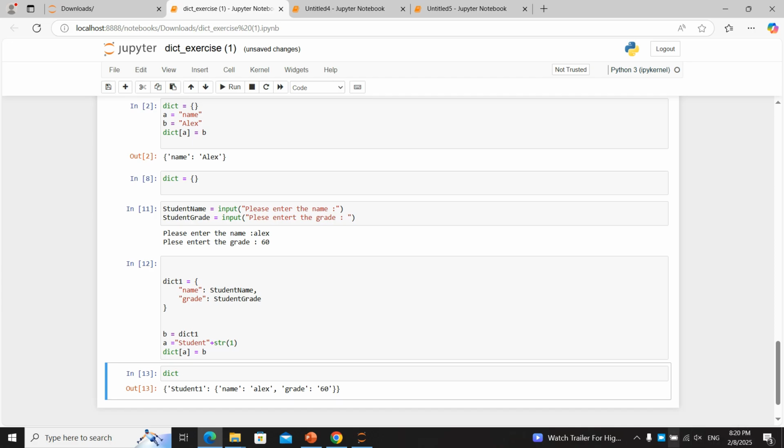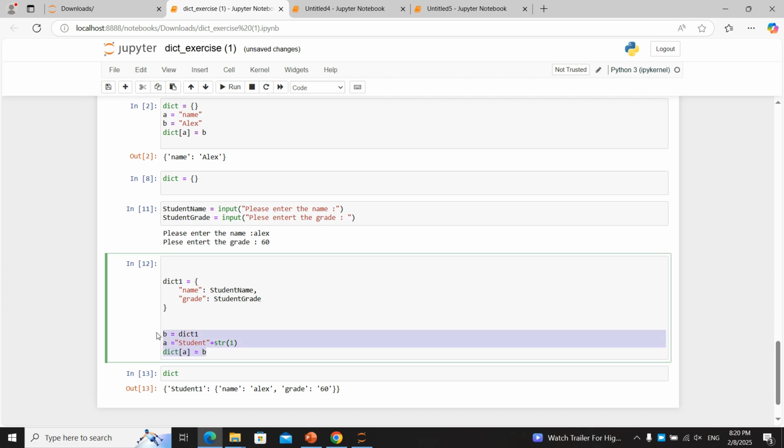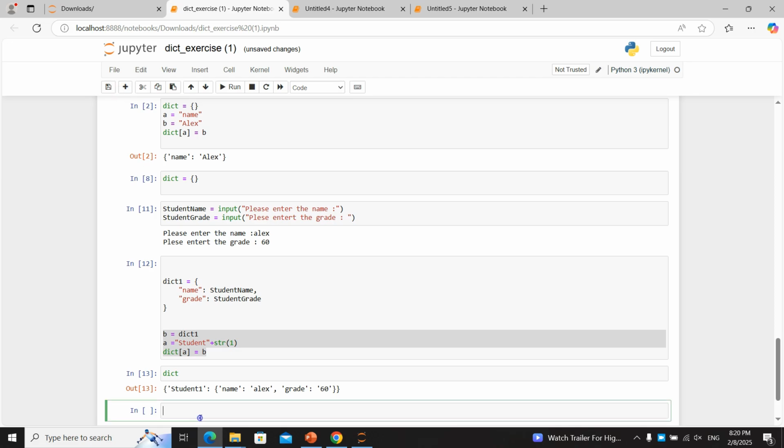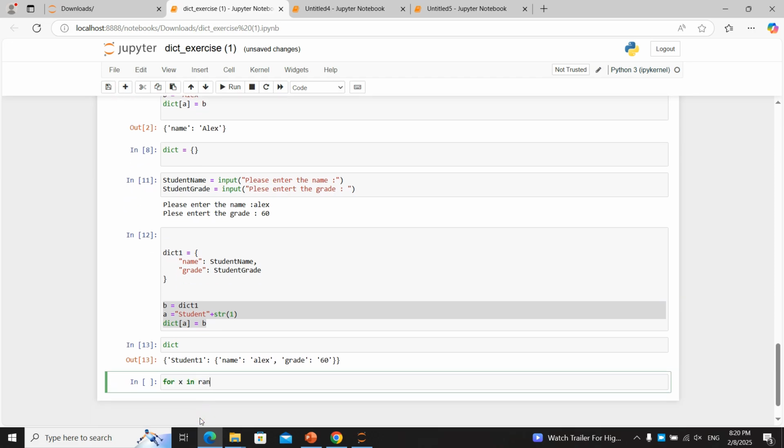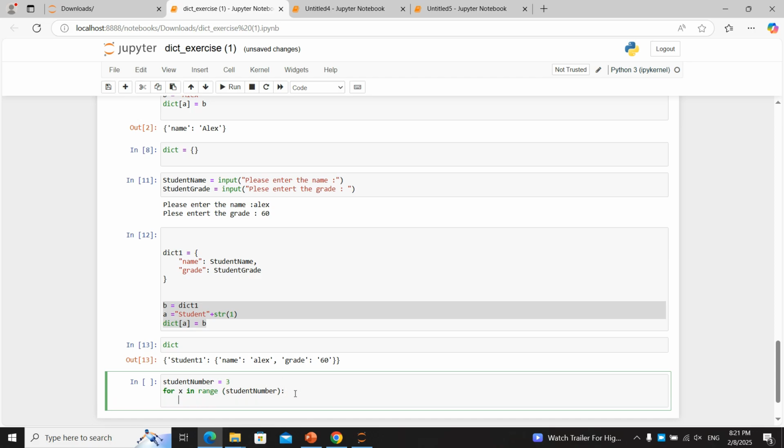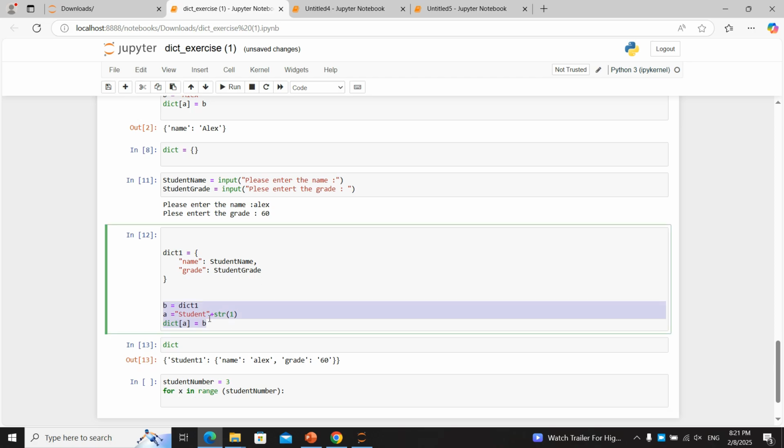How can we create a for? It's really easy. We just need to create a for and put that in the for. For example, let's say we create a for here and say for x in range, for example, 100. Let me call it here a student number, and I just set the student number equal to 3 for now. For x in range student number, we copy this line of code and paste it here.